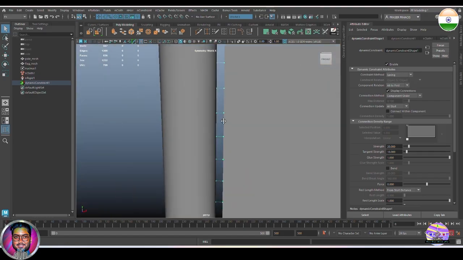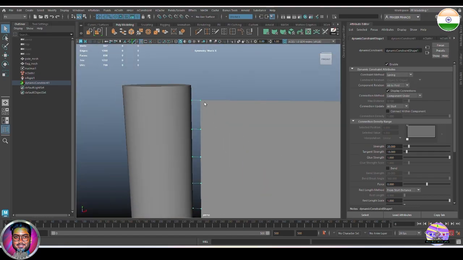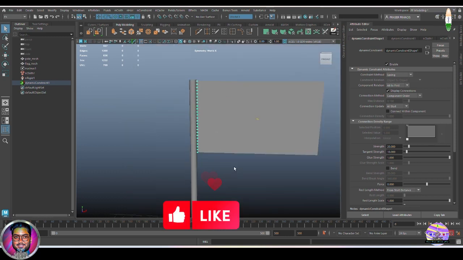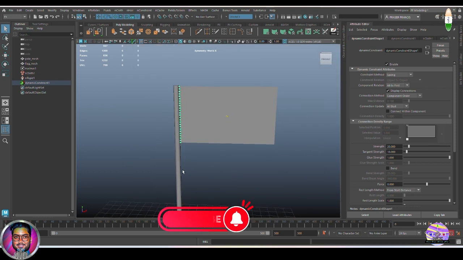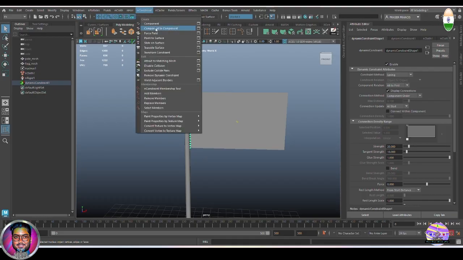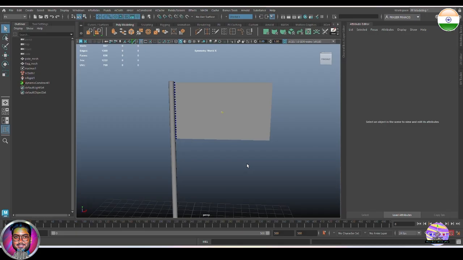If you go back, you can see it's worked fine because you have these constraints holding the flag to the pole. So simply select the vertex along the edge of the flag, shift select the pole or the mesh you wanted to constrain it with or hold it, go to Constraint, and since you are selecting a point and the surface of the pole, select this option, Point to Surface, to constrain it.